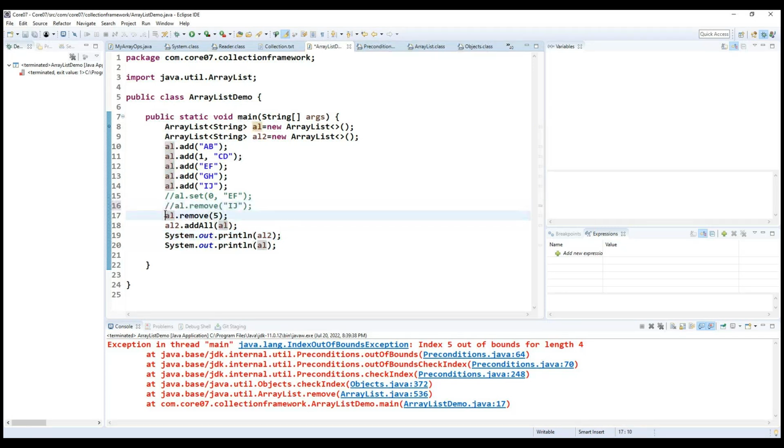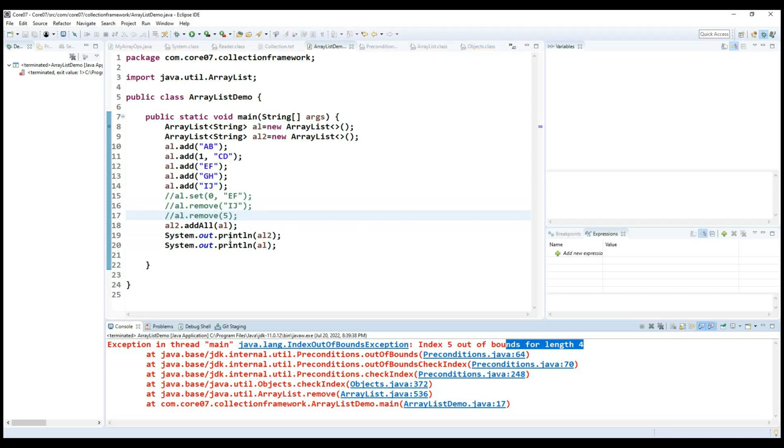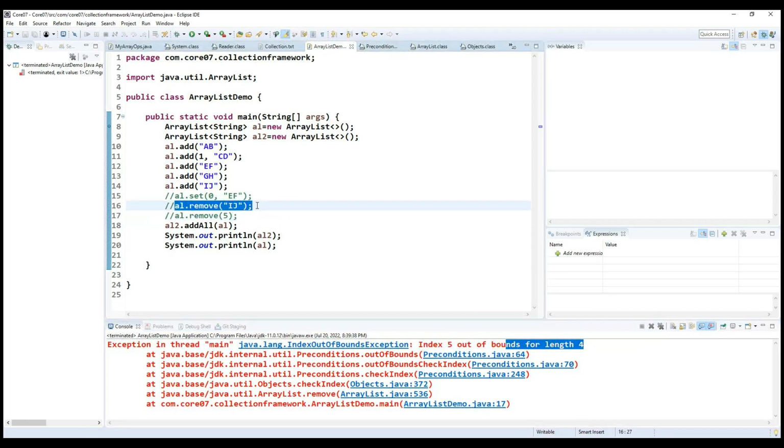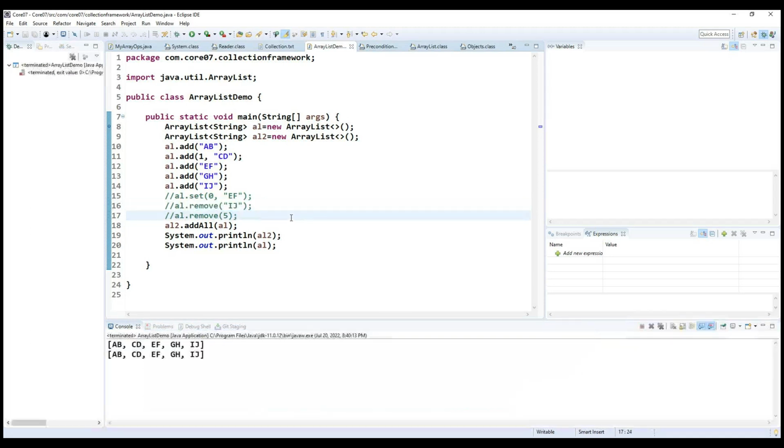Okay, I'll comment this out, and this as well. Because of this particular remove method we are getting an exception. The first one already removed an object, so in the fifth index location we are trying to remove one more time, so the specified index value is no longer available. Now observe carefully what is happening internally.